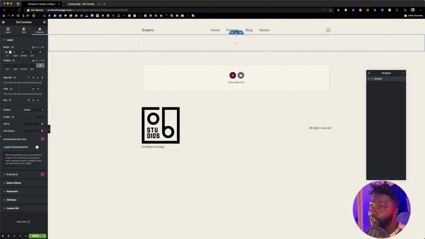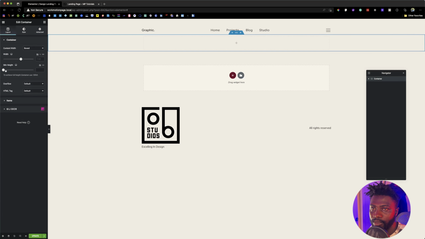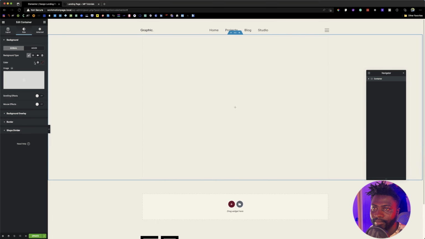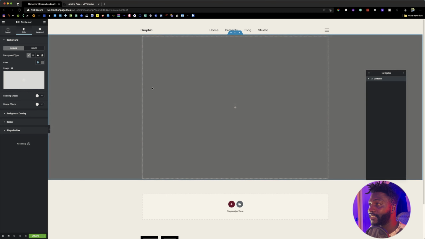Okay, so when you do this, the issue is that this header wouldn't have the background of the hero section. So let's say I click back on the container, go to the minimum height, drag it down, and just give it a color. Say give it a color of this. As you can see, the header now has no color behind it. There's no reason to do that.